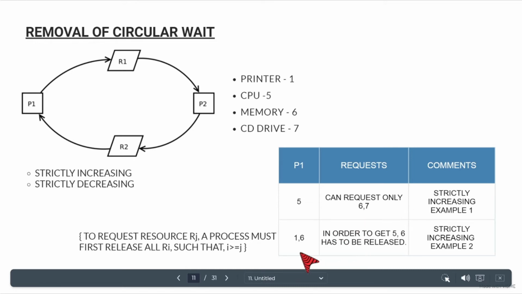Okay, 1 is less than 5. So if, for example, I remove this 6 — don't forget this 6 — and I am having only 1, and it is a strictly increasing function, I can take 5 because 5 is greater than 1. So I can request 5, but I cannot request numbers less than 1.